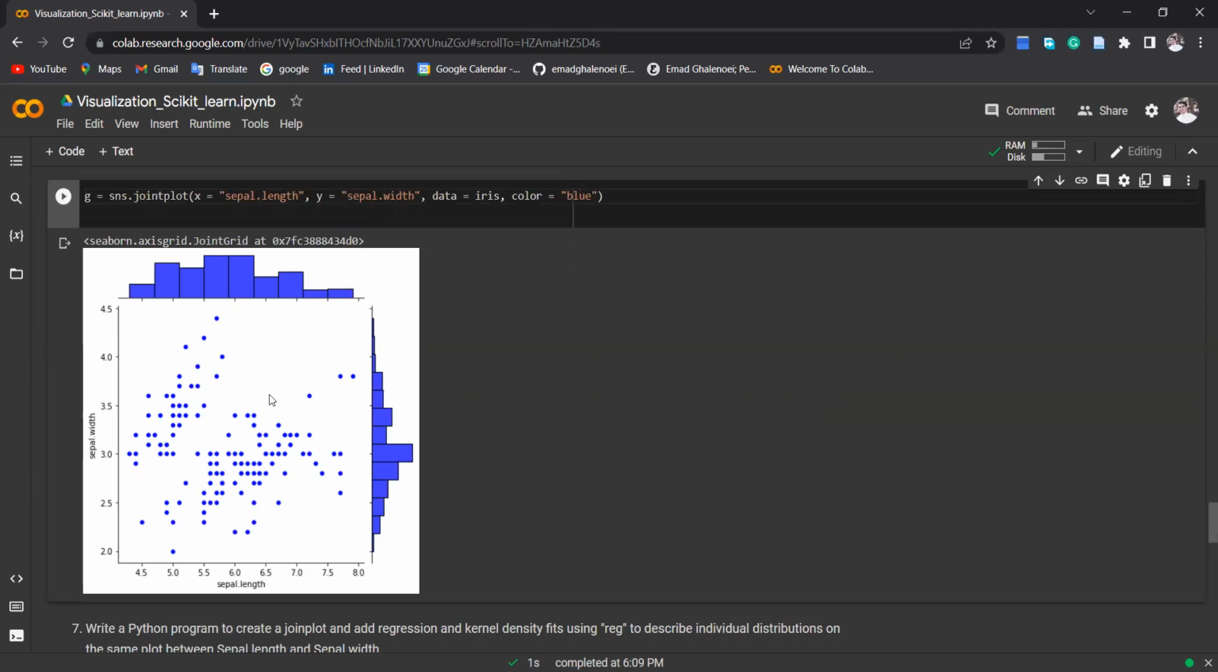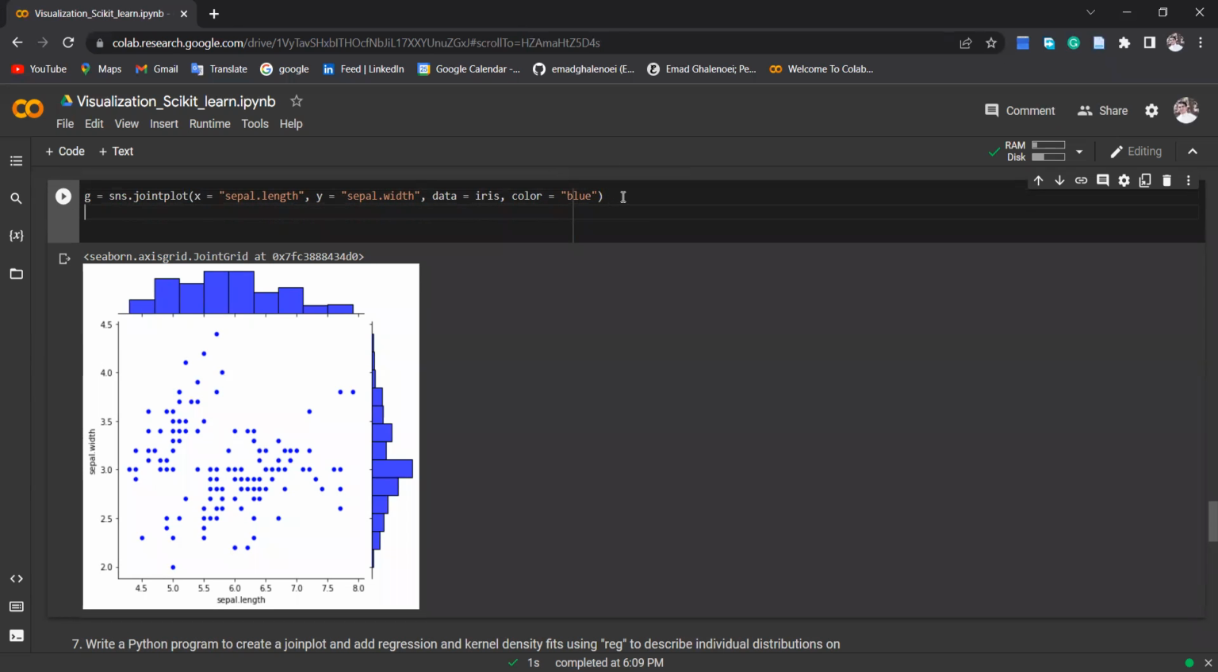To do that, let's define this plot as g. Then I can say g.plot_joint, and inside plot_joint, I can say seaborn kdeplot, because the contour line is the KDE plot, and I can also specify the color, which can be red, and zorder.